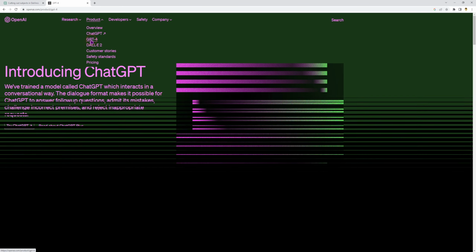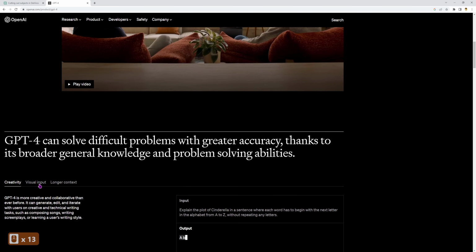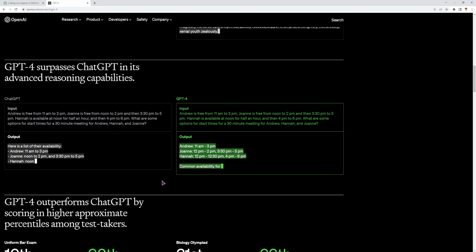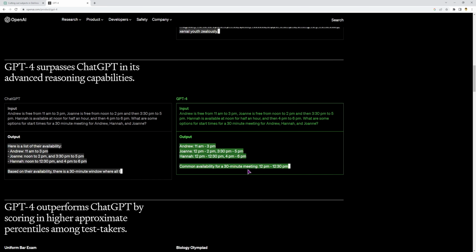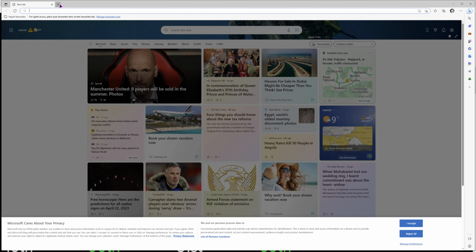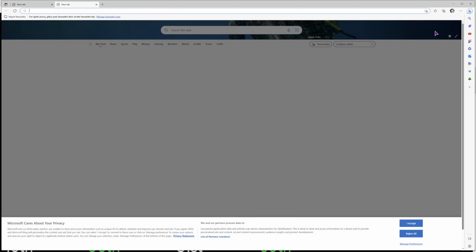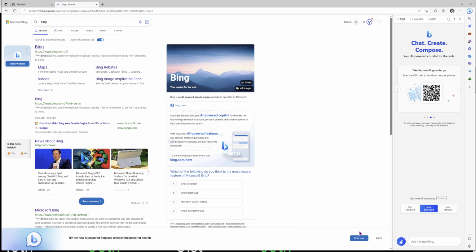Supposedly, GPT-4 is better than ChatGPT. They have some examples here. You can also use this with Bing. So Edge has this automatically included. So if you go to Bing, you will have this option, Chat Now.